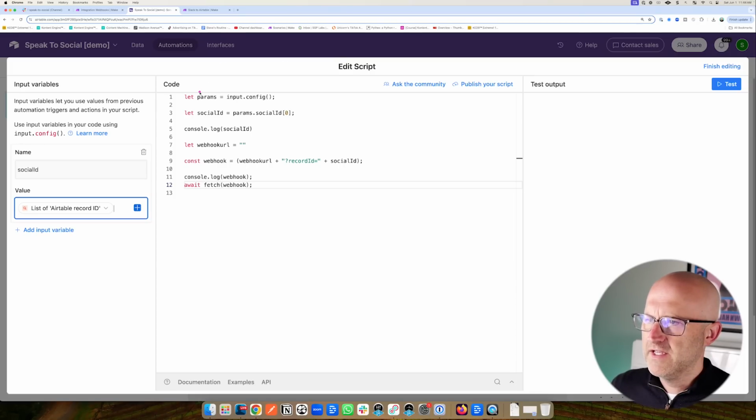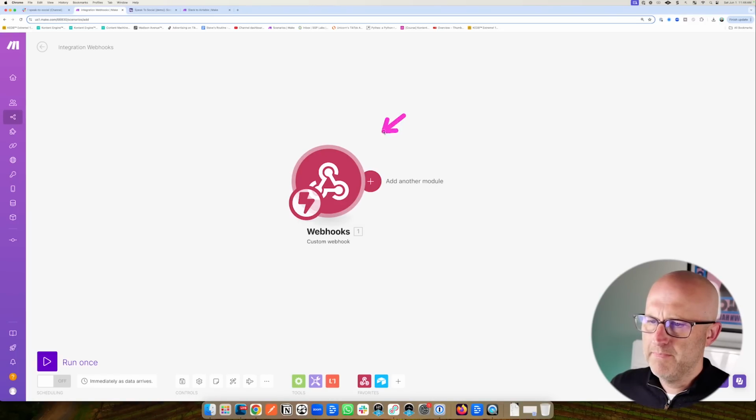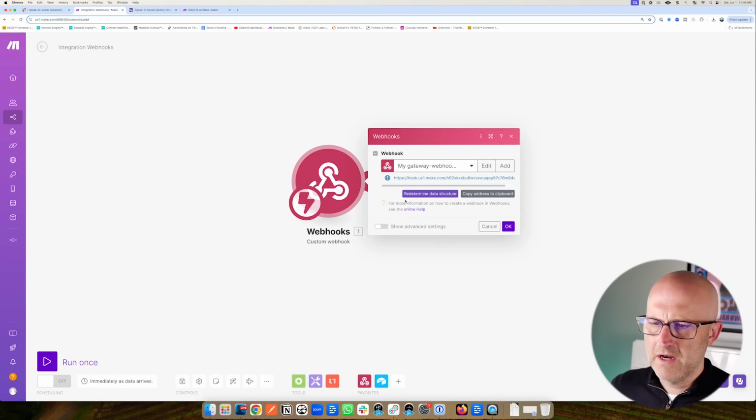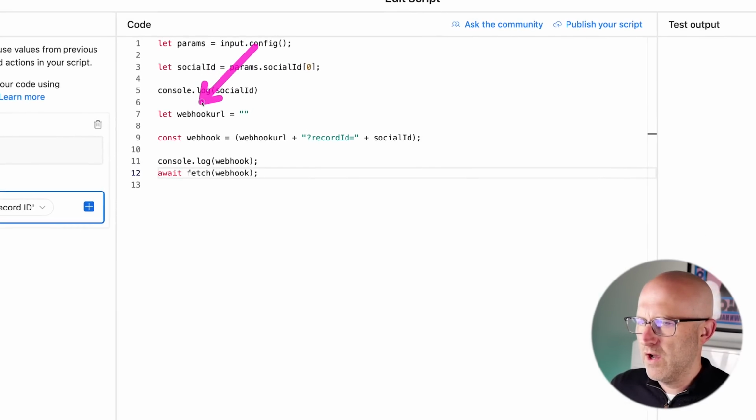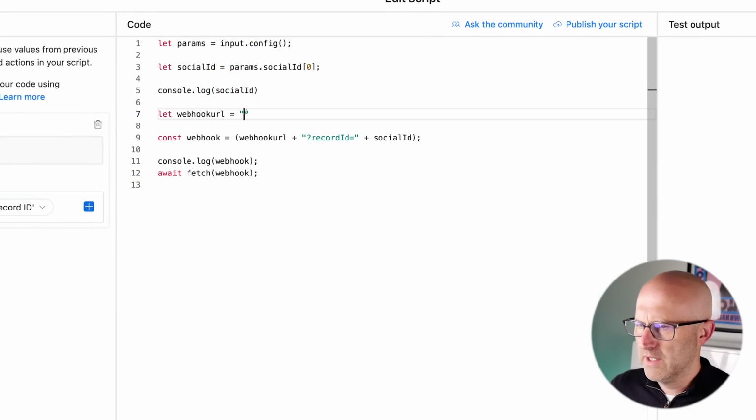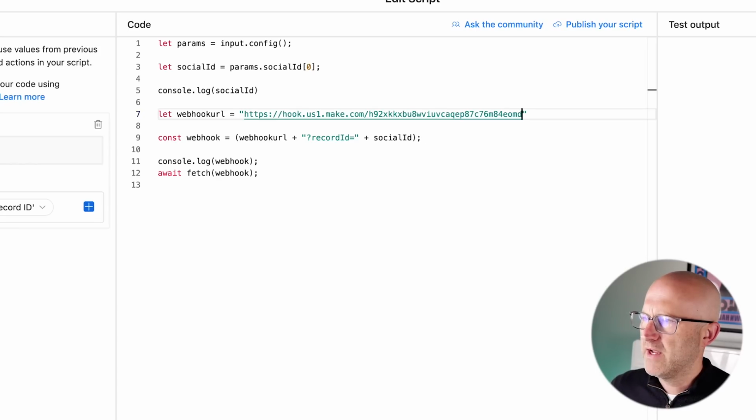And now here I want to test that this automation is working. So I need to come back to make.com. I'm going to go back inside of this automation here and I'm going to grab this webhook. I'm going to copy address to clipboard. I'm going to jump back to Airtable and I'm going to add that URL right here where it says webhook URL. I'm going to drop it right here in the quotes. I'm going to jump back to make.